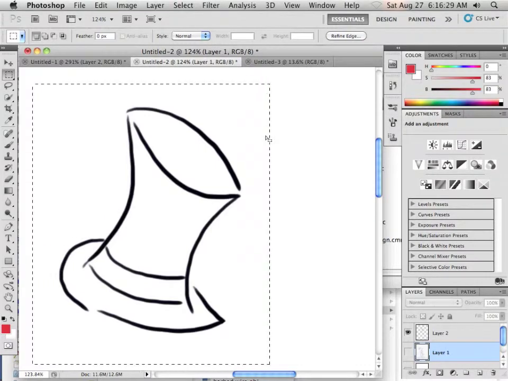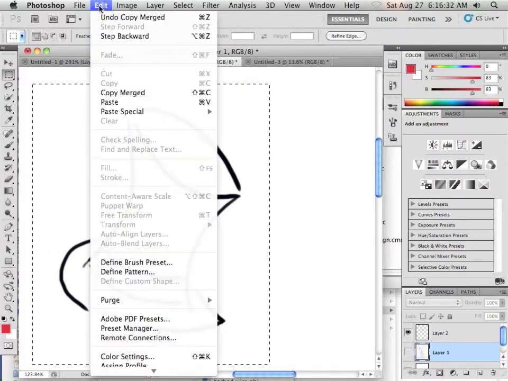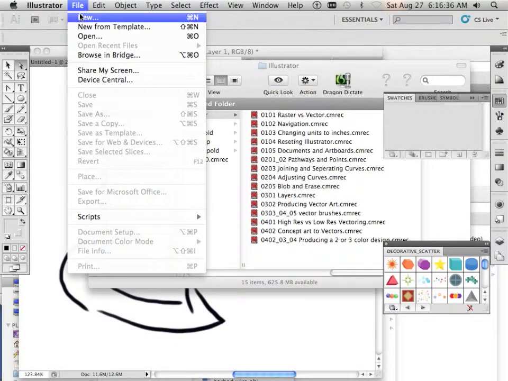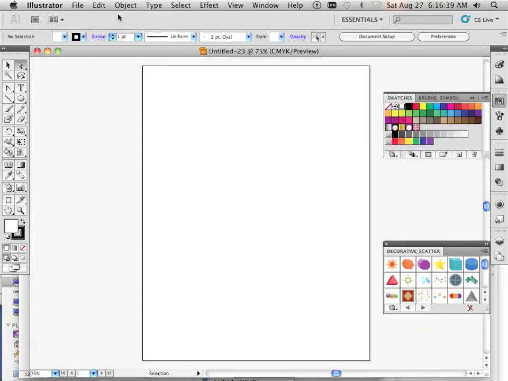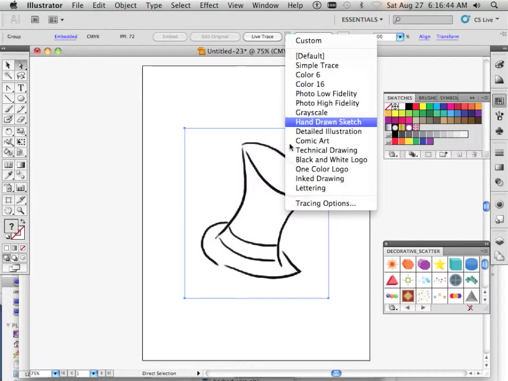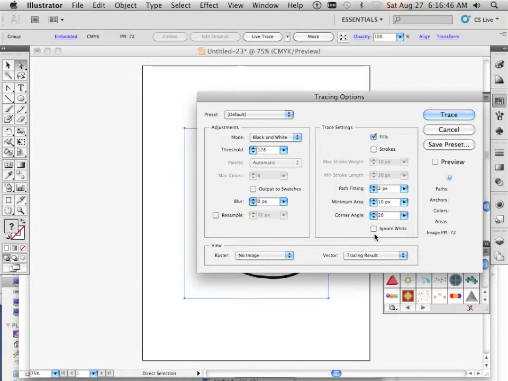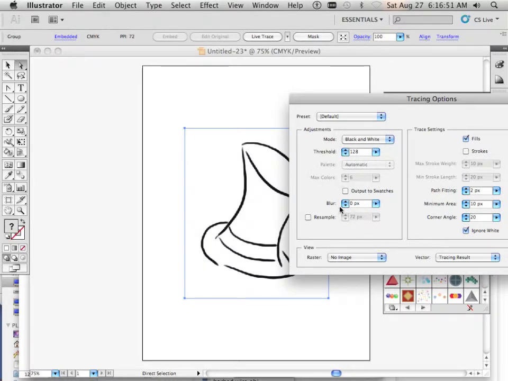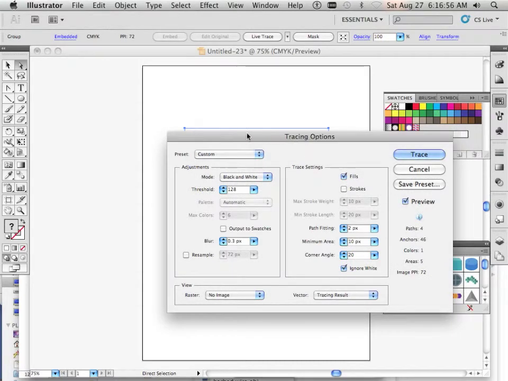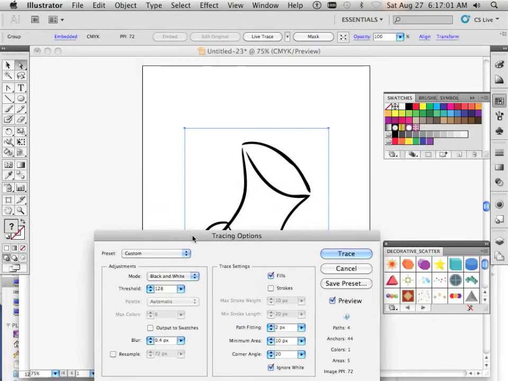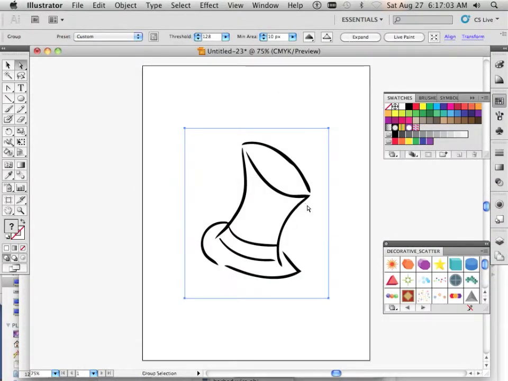Live paint. So I have this in Photoshop. I'm going to copy it and bring it into Illustrator. I'm going to paste it in and then live trace it. I'm going to use live trace options and make sure I have ignore white on. Then I'm going to increase the blur factor quite a bit and hit preview. Alright, like that. Hit trace.